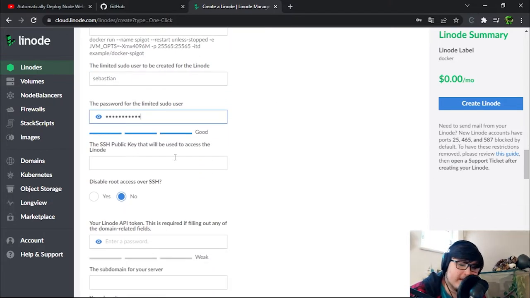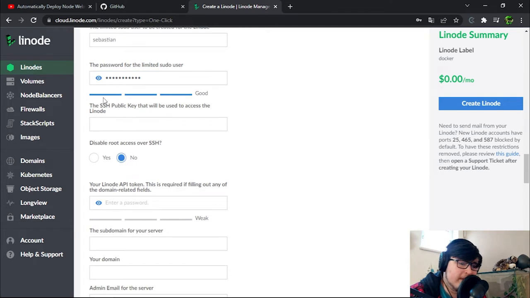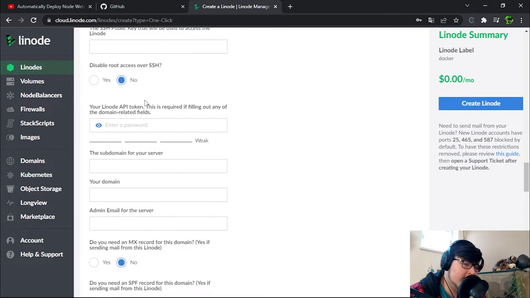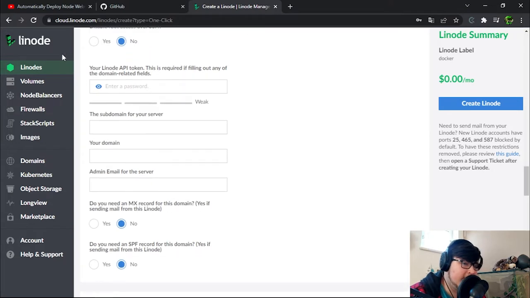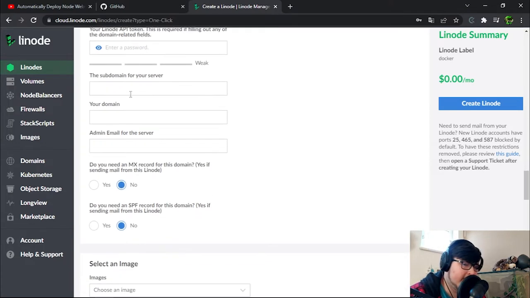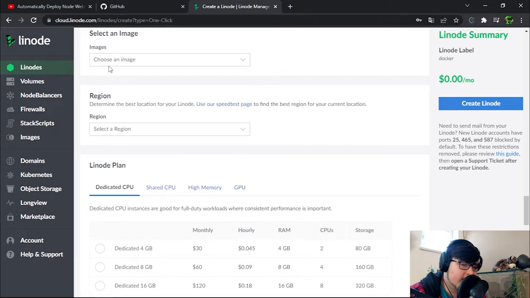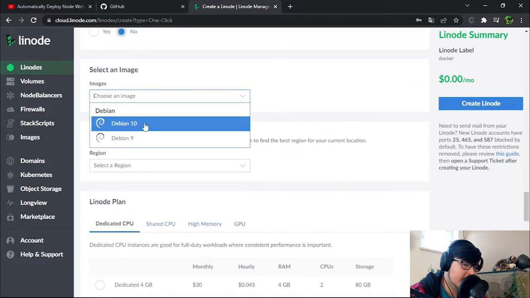Perfect, it's a good password. We will not be using public keys and private keys for this tutorial, maybe for another one. We want to not disable the root access. Then we can skip over this entire Linode API token thing and scroll all the way down to select an image. We want Debian 10.